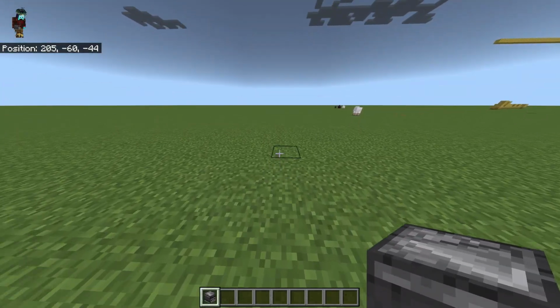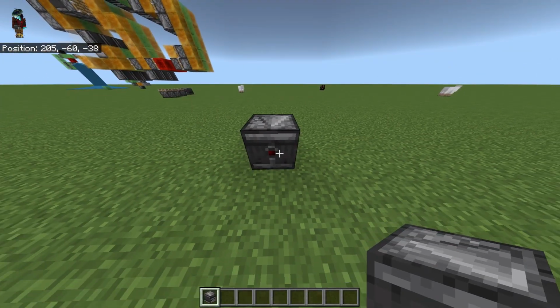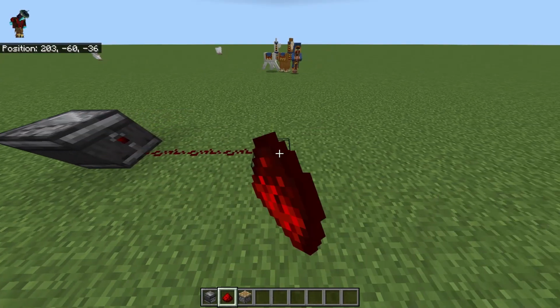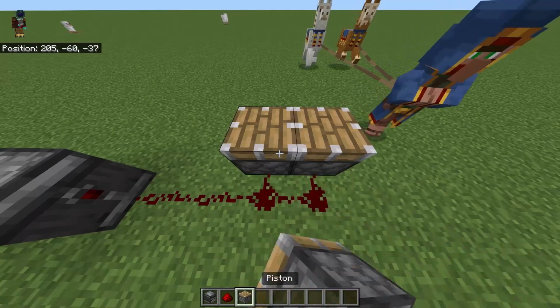Okay, I'm gonna start from the bottom by placing this observer right here. This is the starting observer. Then I'm gonna place redstone, which will activate the two pistons right here.